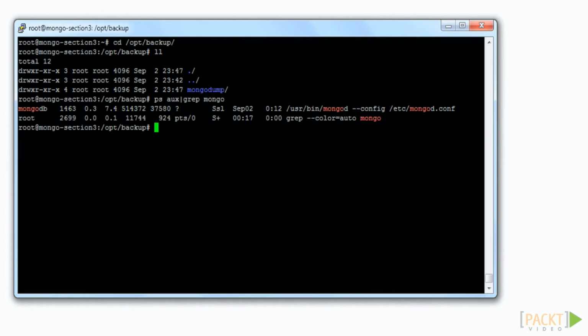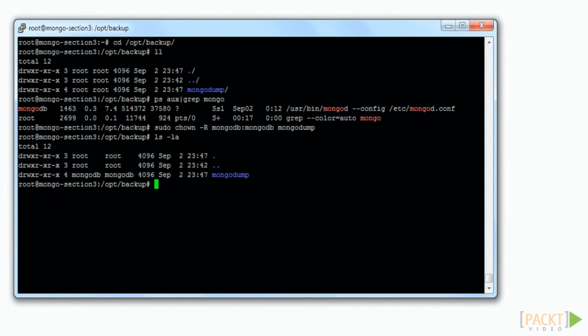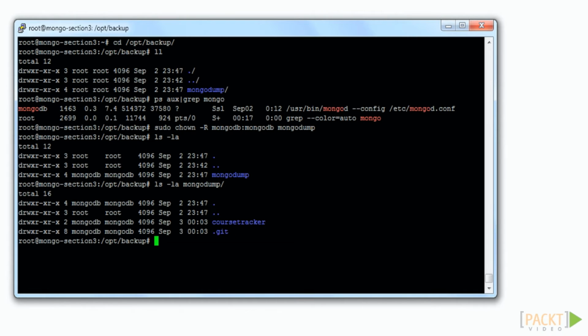Given the listing above, we see that the files are currently owned by root. This is easy to change using the chown command, where the -R executes the change recursively on all subdirectories. We can now verify that the files are owned by mongodb, even into subdirectories.